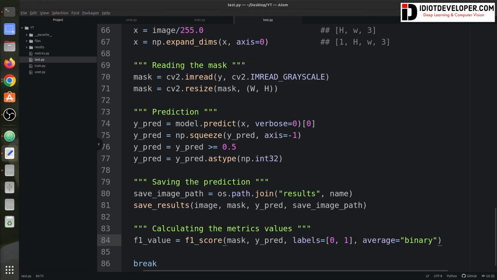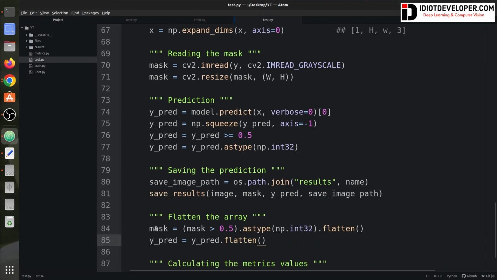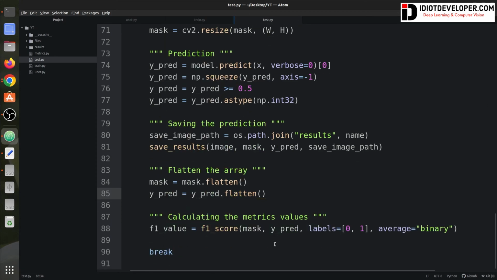Okay, and before writing all these, we need to make sure we flatten those arrays, both for the mask and for the prediction. So we have already applied the threshold, so we don't need to write this line. We simply ignore this and write mask dot flatten, just that, it would work. So this is for f1.